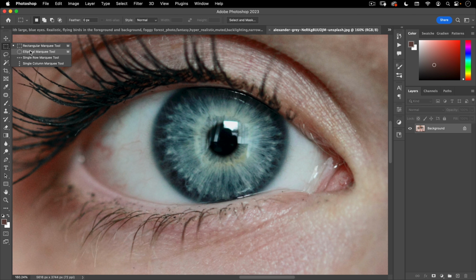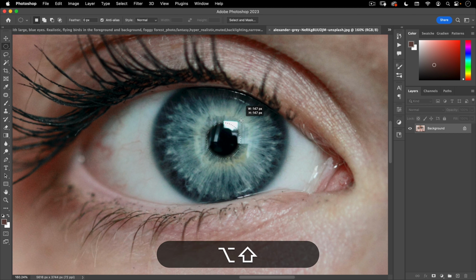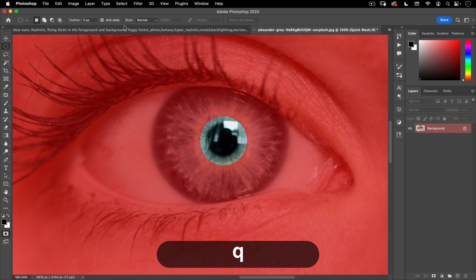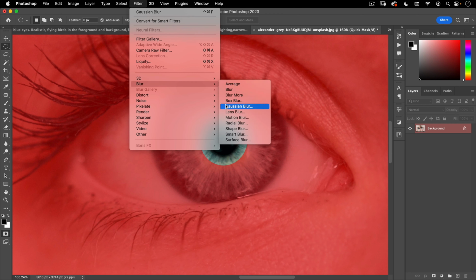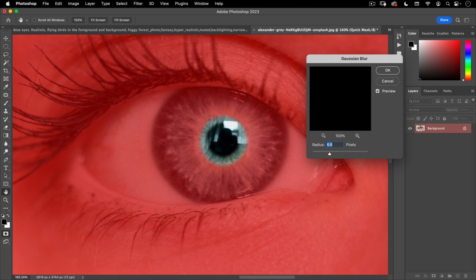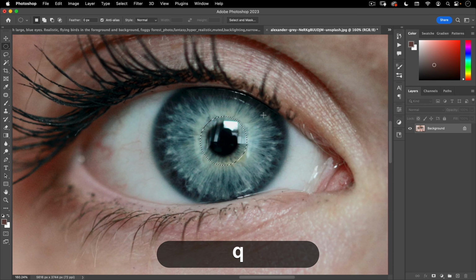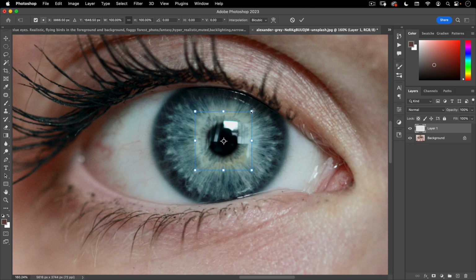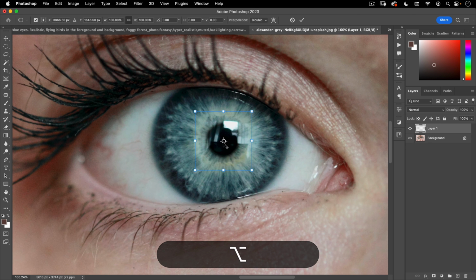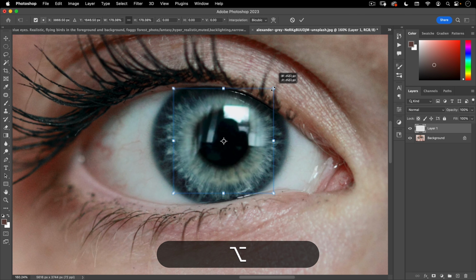So to fix that, what I'm going to do is take my elliptical marquee, kind of select right in the middle of the iris here, out to about where the catch light ends. And then I'm going to just do Q for quick mask, go to Filter, Gaussian Blur. And with this, all I'm doing is feathering this selection edge a tiny bit. And then I'll do Command J. That'll put the pupil on its own layer. I can do Command T for transform, hold down Option so that it scales from the middle, and then just scale this up to about there.